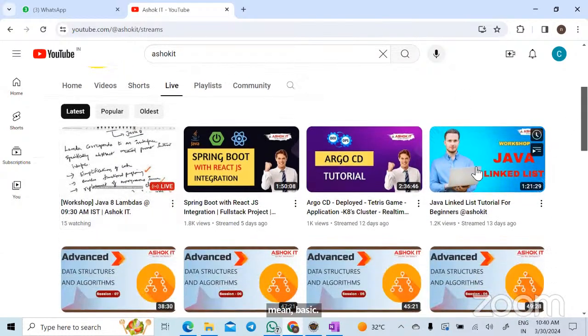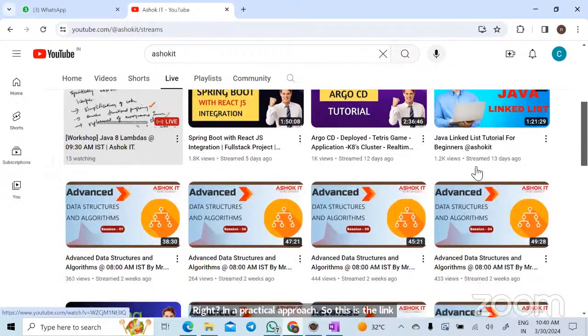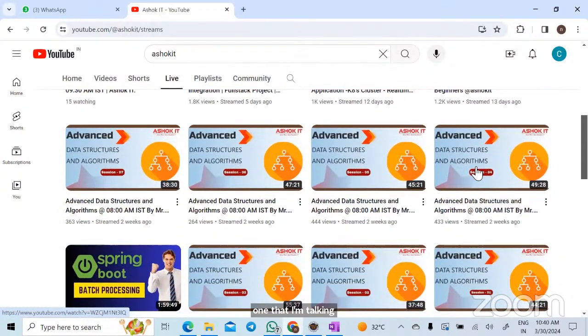So this is the linked list session that I'm talking about. And if any of you want to look at any of my previous data structures classes, these are all my data structure demo classes.